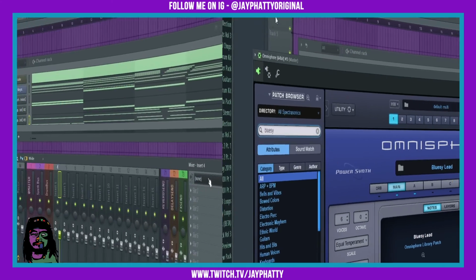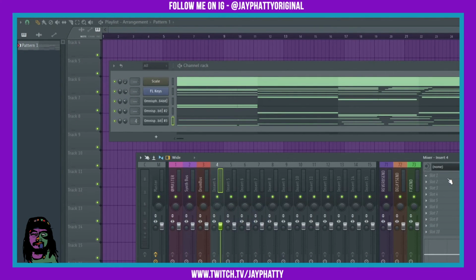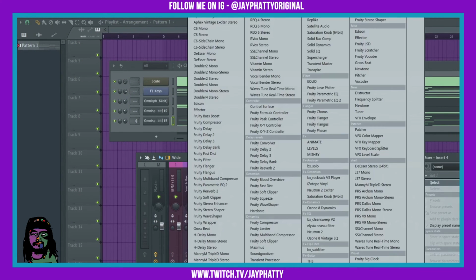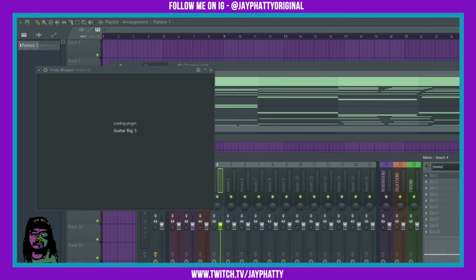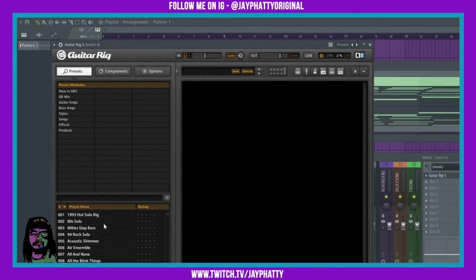So let's find another guitar. So I want some kind of like amp on there or something. So we'll put in Guitar Rig. Make it the guitars just sound better. All right. So let's try to go for. Let's just look through some of these presets.